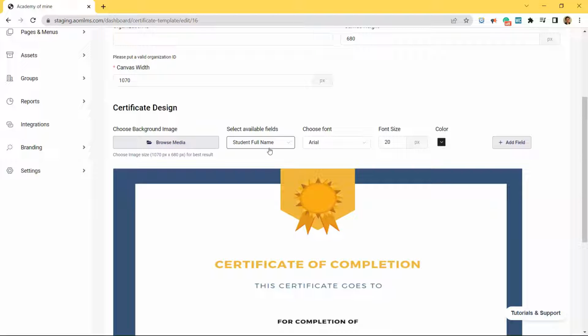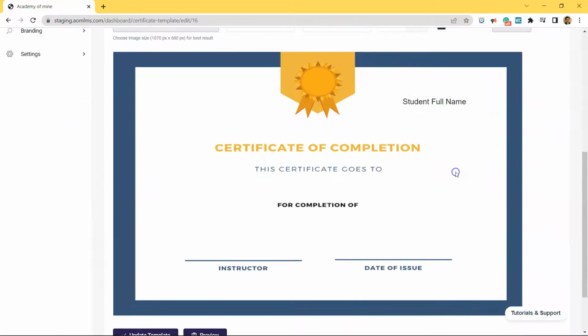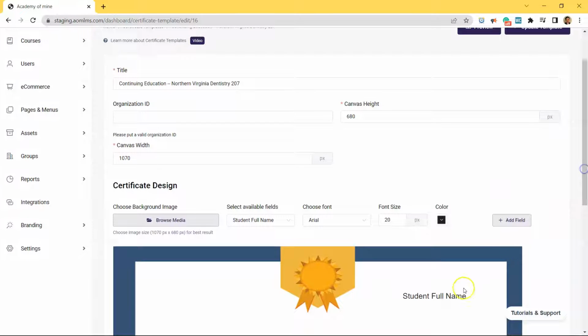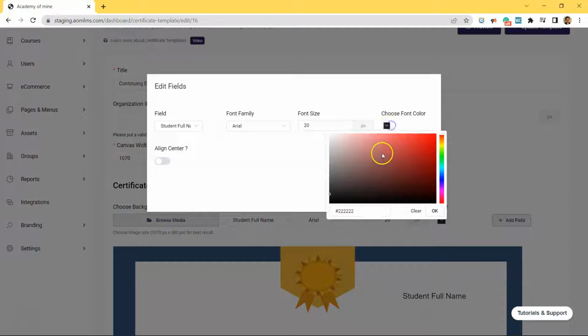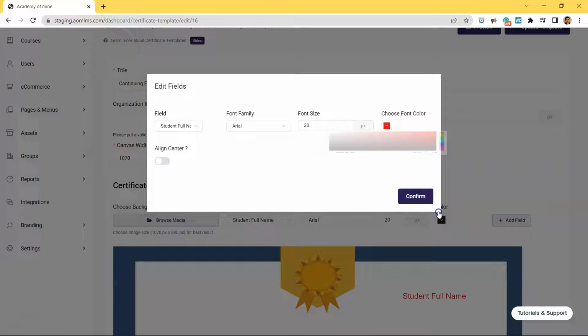And once you have the field that you would like, you just go over here and click add field, and then the field is added to the certificate. And from there, you can click the field and drag it to a different place wherever you think looks good on the certificate. So once you add a field to your certificate, you can actually edit it by just clicking on it and clicking edit. And as you can see here, you can change the font. You can change the font size to make it bigger or smaller.